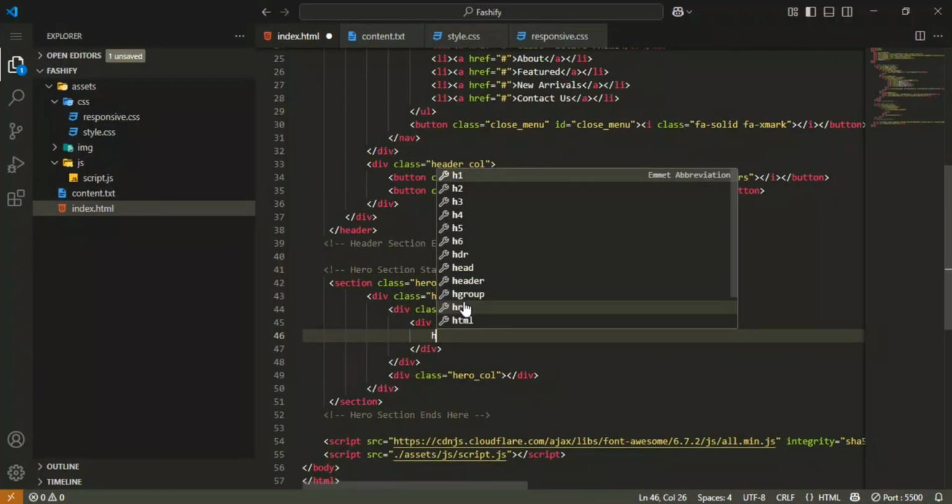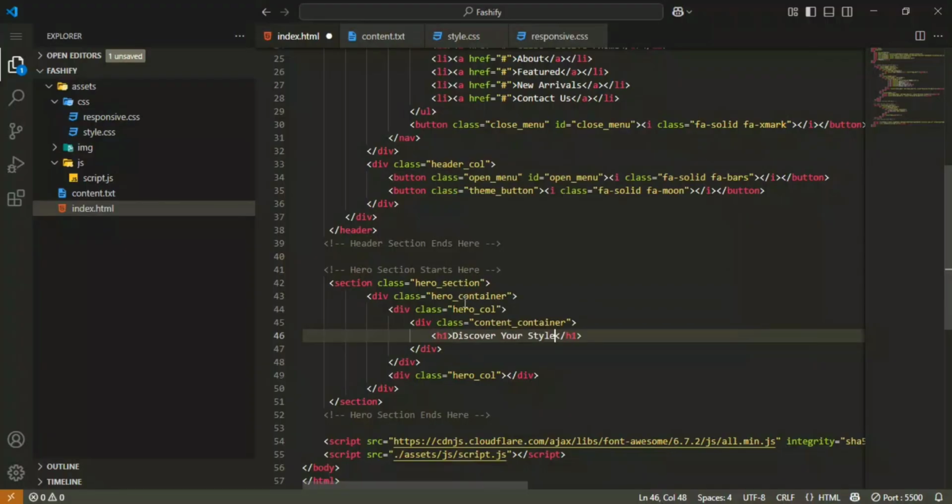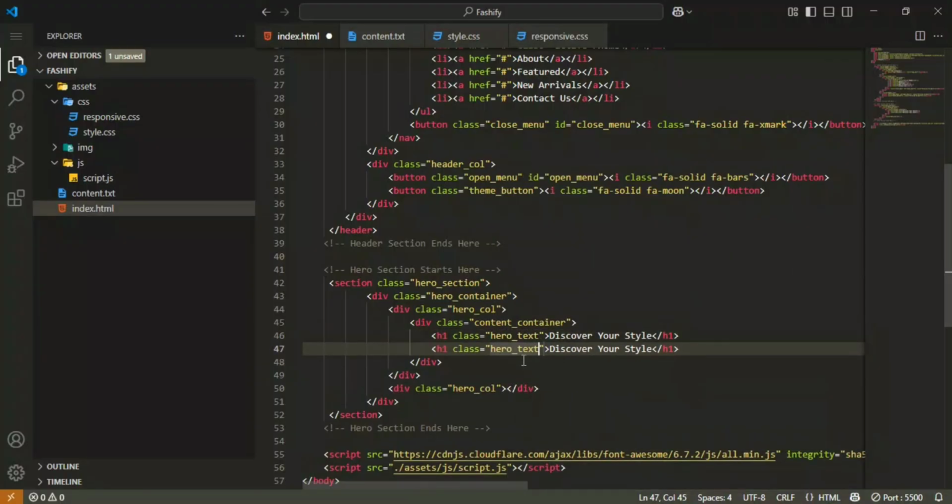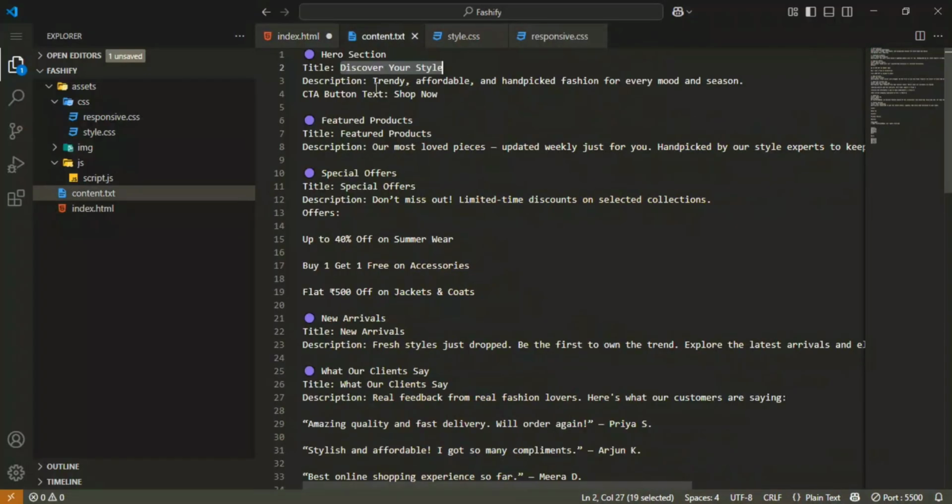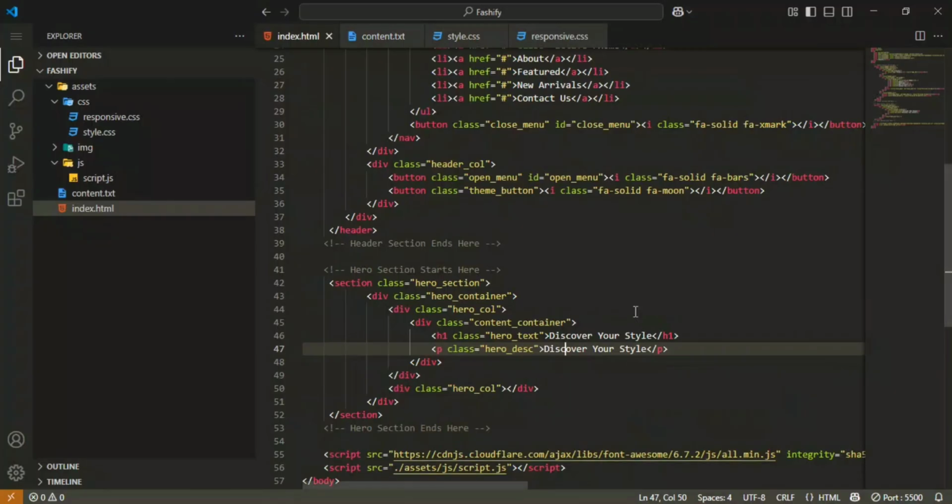I'm going to give an h1 tag. This class will be hero text. Then a paragraph tag. It will be hero desc. Copy the contents to paste it here.